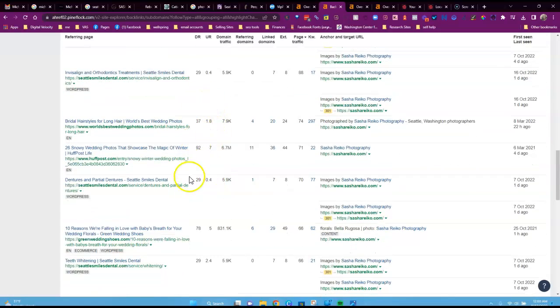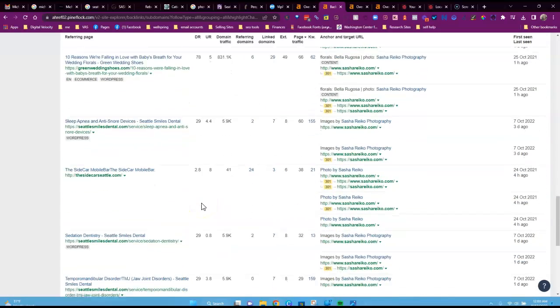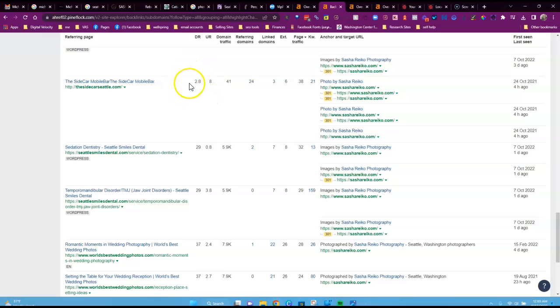And then for these lower quality links, we would go in and build different links, like this one right here, 2.8. That can almost be seen as spammy in Google's eyes. Sidecar mobile bar, I mean, that really doesn't have anything to do with her photography. So in this case, we would go in and build a higher quality link.